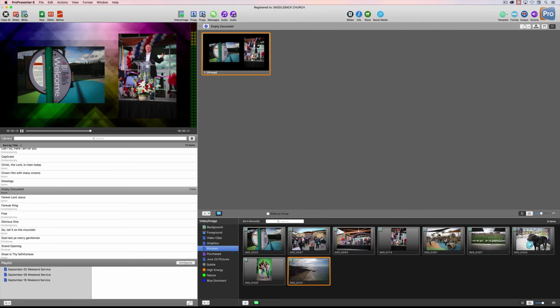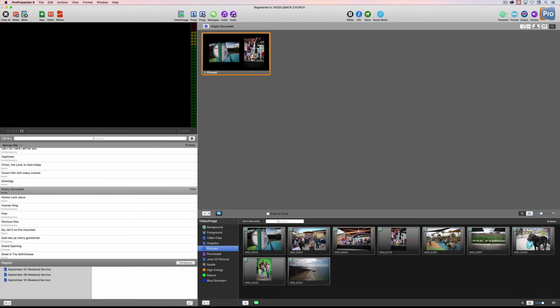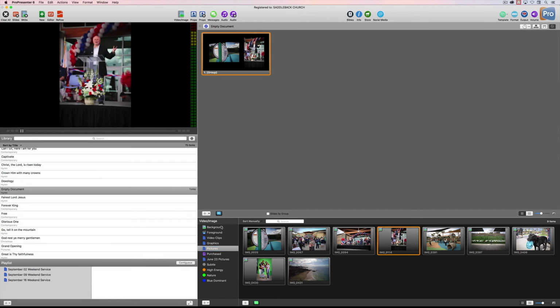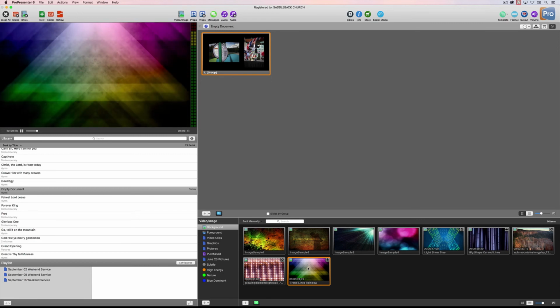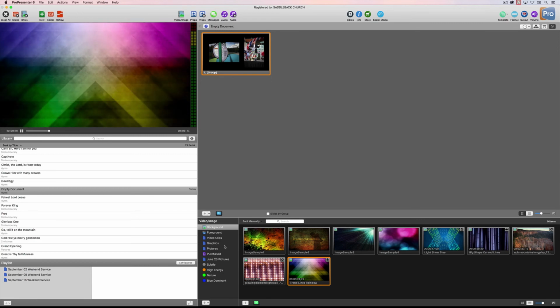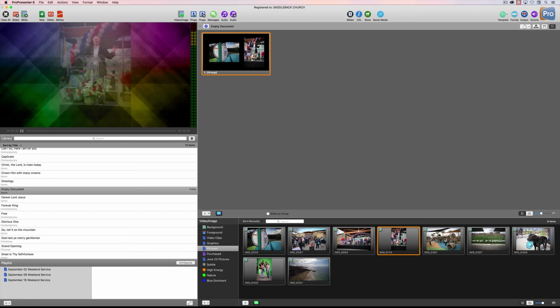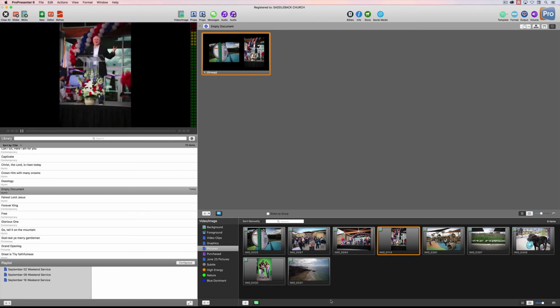If I clear this really quick and I click on that same portrait photo, but I go back up to my backgrounds and I click on that same background, it basically covers it. And if you're thinking, well, let's click on the background first, then go to pictures and click on that photo, it doesn't matter. It's just how you import that makes the difference. It's important to understand the difference between what I just did.